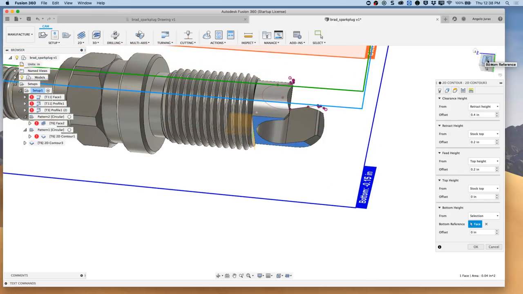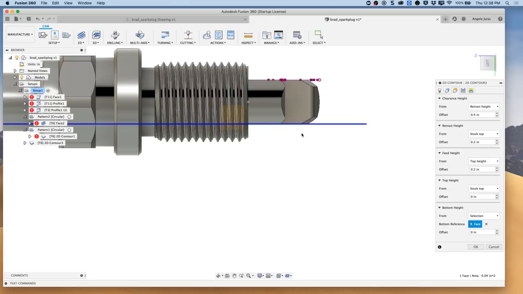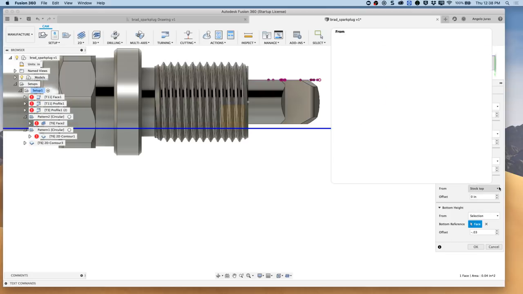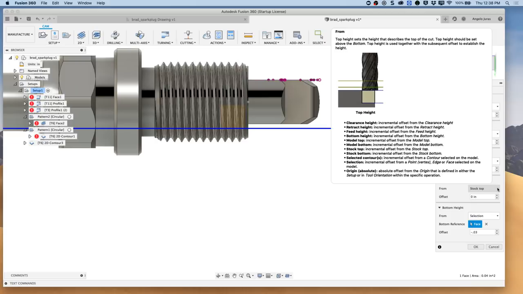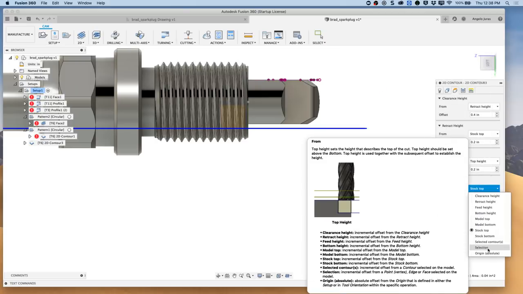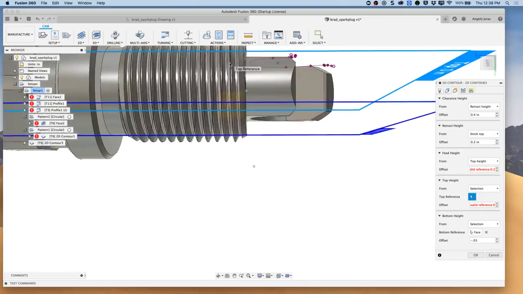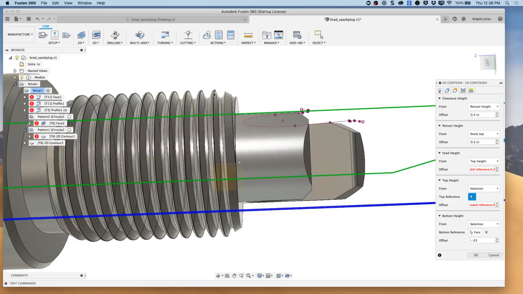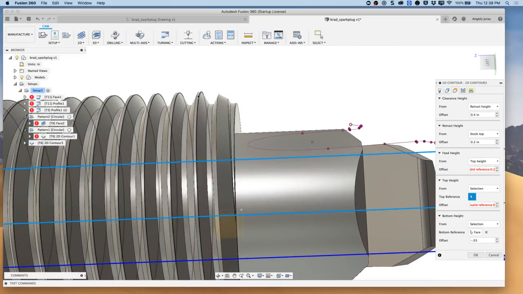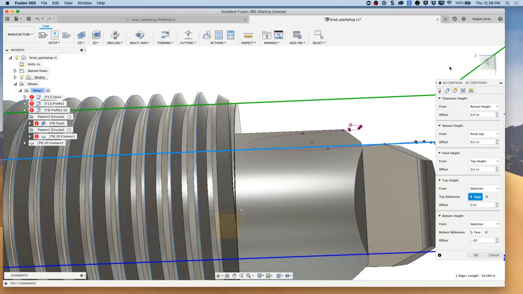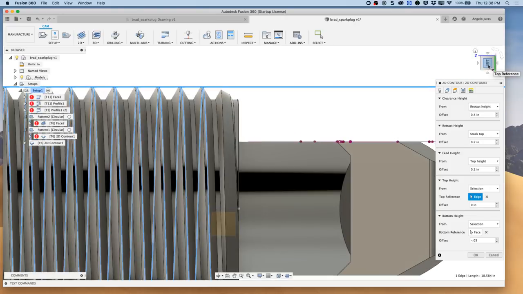So let me go to my left view. I'll be milling down to this. I'm going to pass that by 30 thousandths, and then the top height, let's go to a selection. I've already turned all of this. I'm going to have to zoom in here so I can get that face. Did I grab that? Yeah, that's good. So I'm going to start milling there.